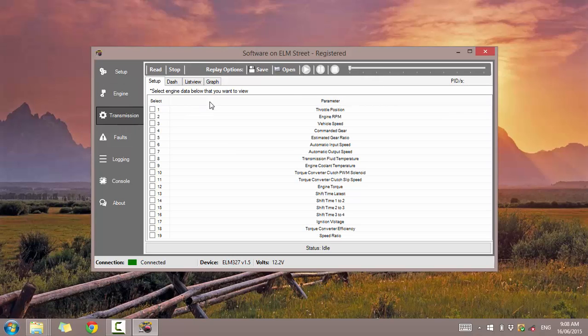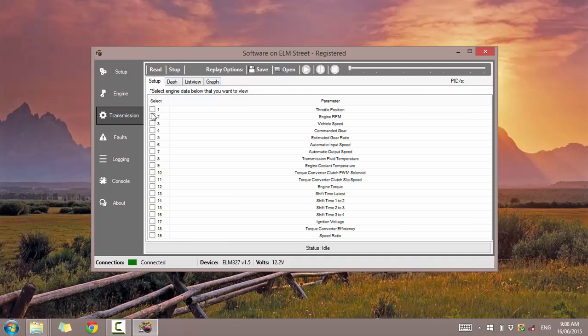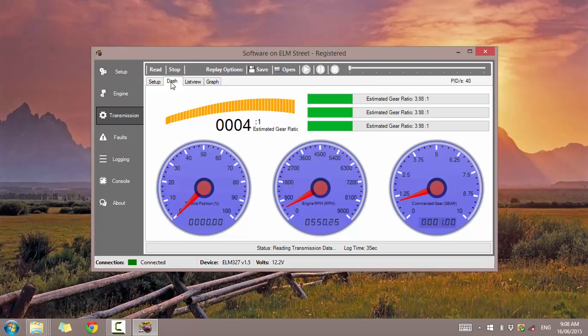Now also going to transmission, exactly the same. You can change the transmission data to whatever you want. So let's just go ahead and watch throttle position, engine RPM, commanded gear, estimated gear ratio. We'll just do a few. And let's press read. There we go. I'm reading live data now. As you can see here, this is my live data playing.